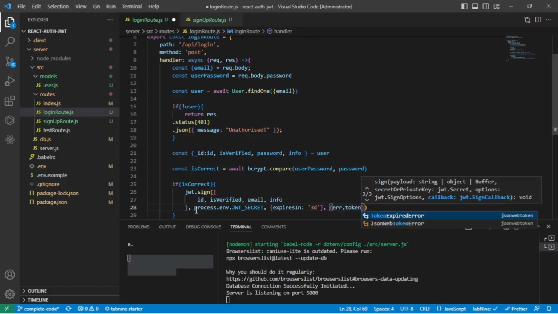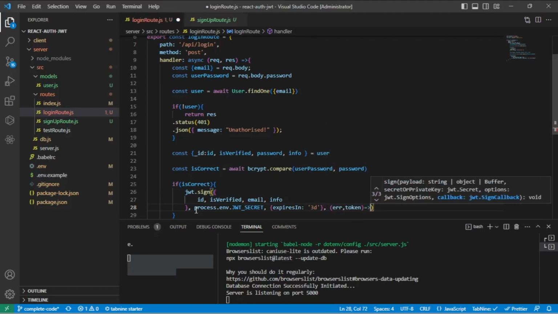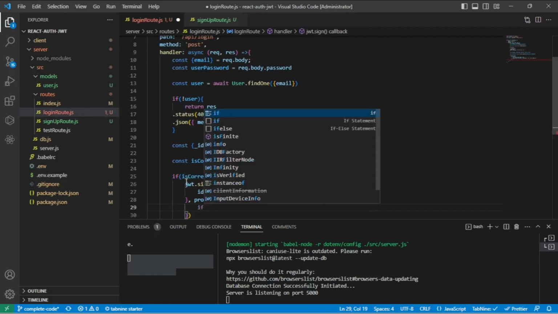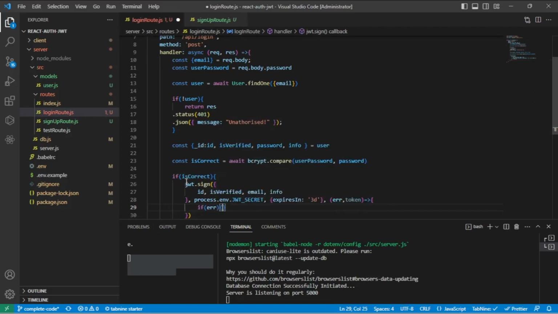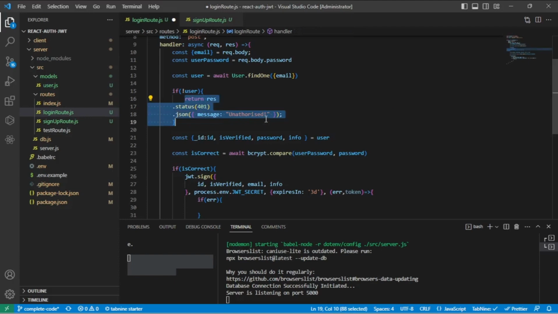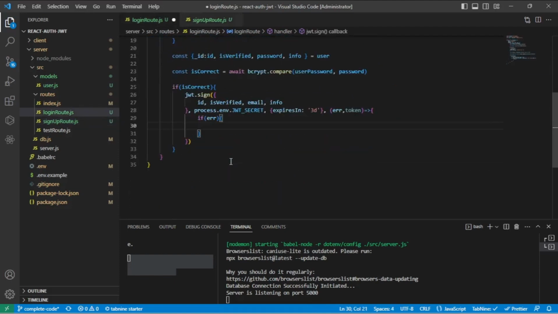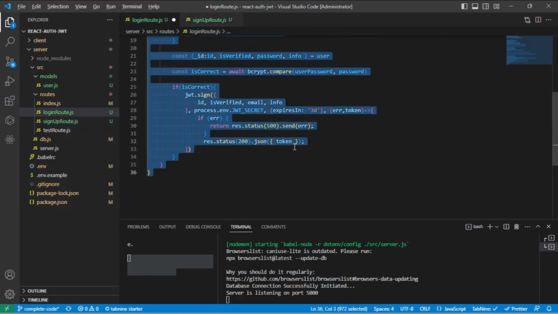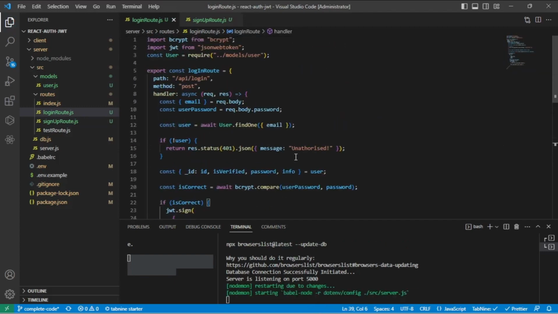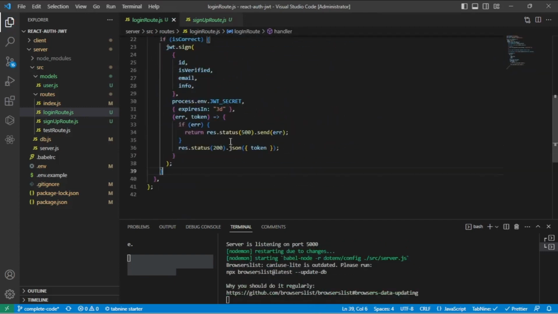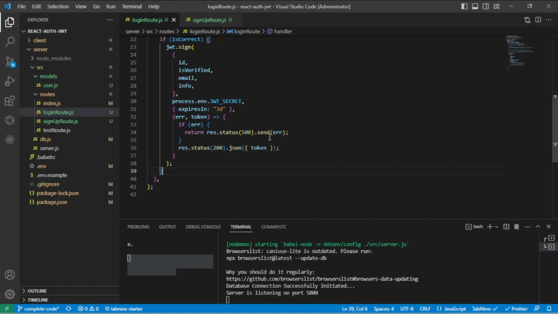Set the condition: if it's an error, return a message. Copy and paste that. Let's just come here to copy it, paste it, format the document. Then I think everything is looking good. Else, send status 401.